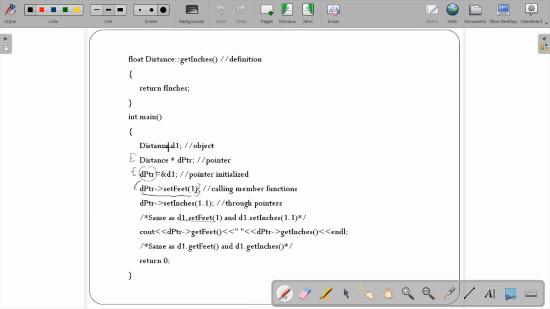So here the Distance d1 object is being created. Now we need to create a pointer that is actually pointing to the object. So it is Distance *dptr. Then dptr is equal to the address of that particular object. So here you can see dptr is equal to the address of that particular object.